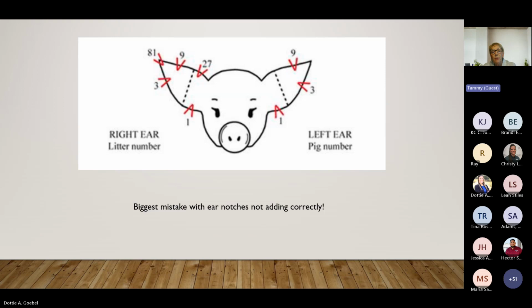Sometimes we have a tendency to get 6 when we add 3 plus 1. And I know you all don't ear notch these. They're ear notched when you purchase them from the breeders. But the main thing here is please use this as a reference, and please draw those ear notches in as close to what they actually are in those ears, because that's our first line of defense.